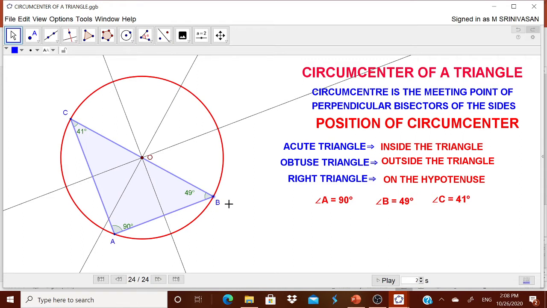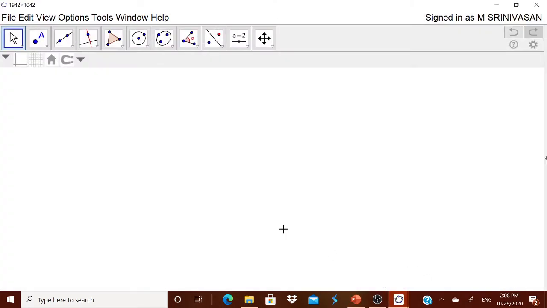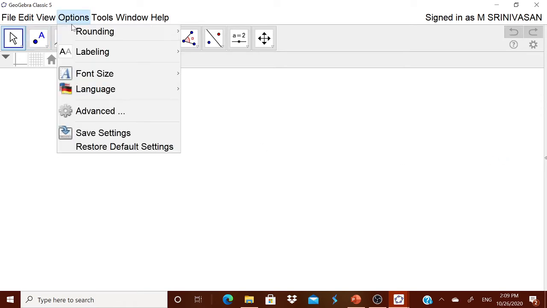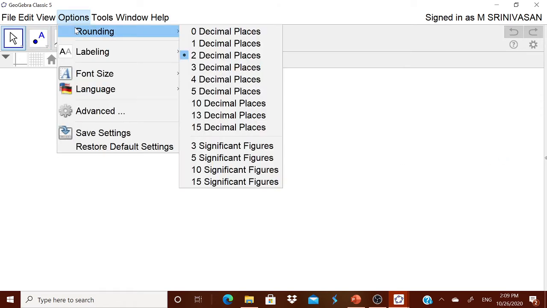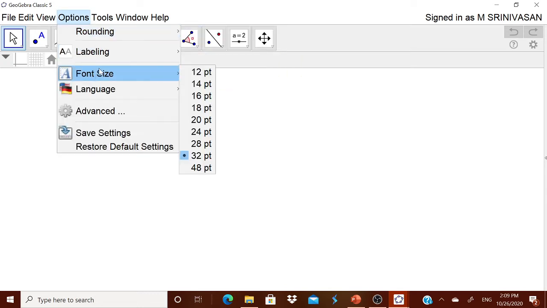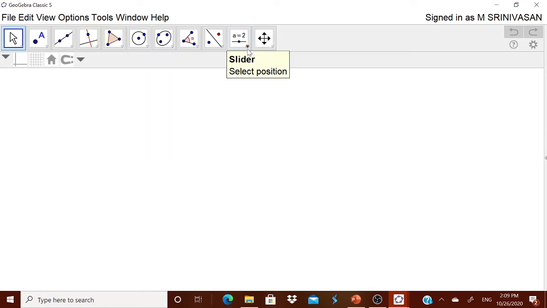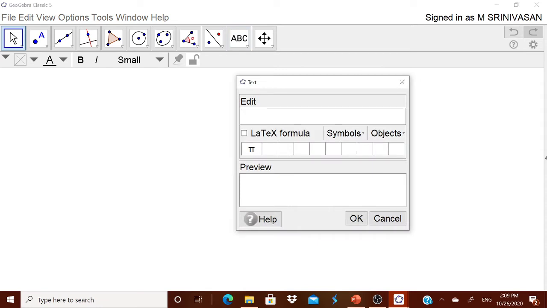Let us try to design this worksheet from scratch. I have taken a GeoGebra Classic 5 worksheet and I have selected geometry view, and in the option, rounding off to 2 decimal places, or you can have 0 decimal places, and in labeling I have taken new points only. Now using this text tool you can give some information to the children.